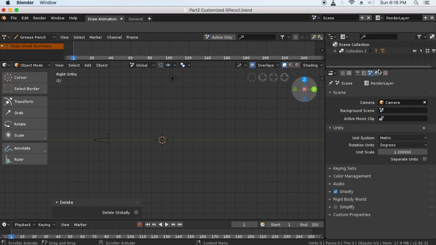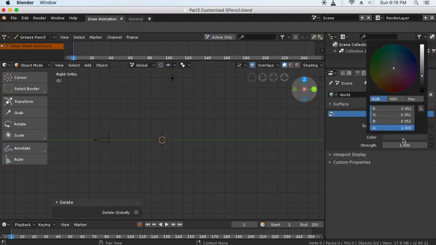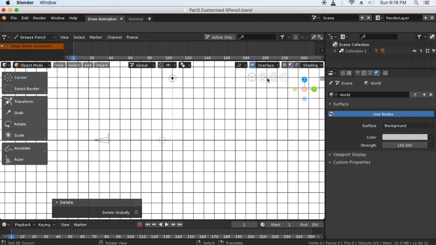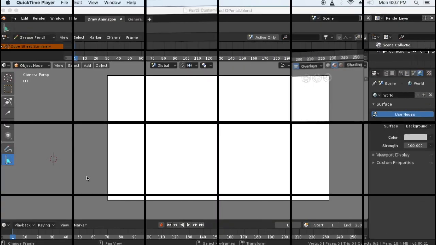To change the background color to white, go to the world, click use nodes, and change the color to white. Type 100 on the strength. Click on the look depth mode. Go to the camera view and adjust your world plane.